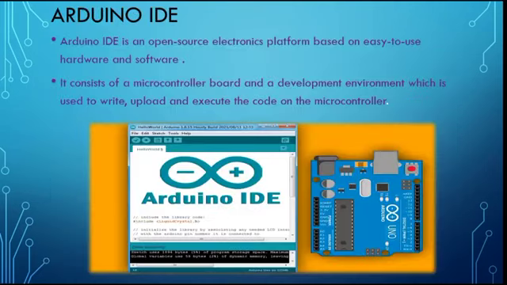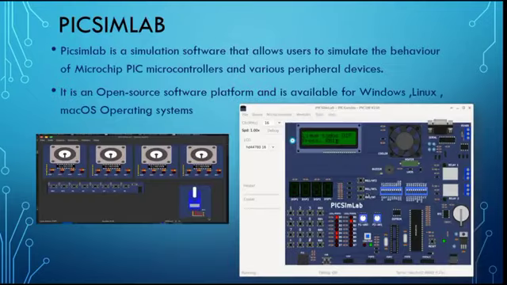Okay, let's discuss the Arduino IDE. It is an open source electronics platform based on easy-to-use hardware and software. It consists of a microcontroller board and a development environment which is used to write, upload, and execute the code on the microcontroller.